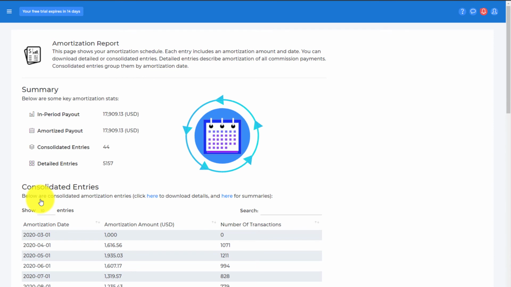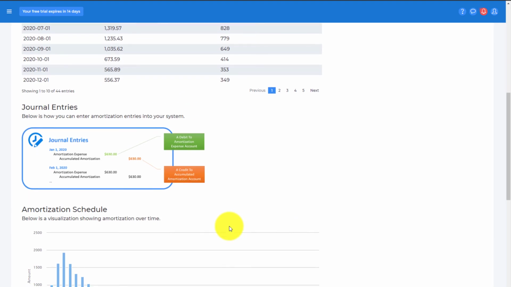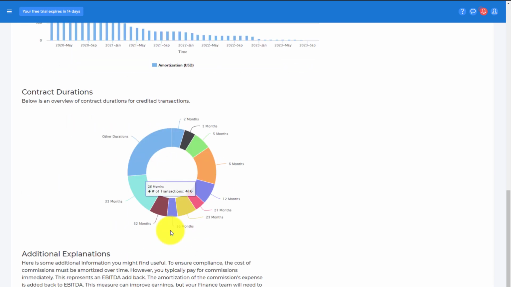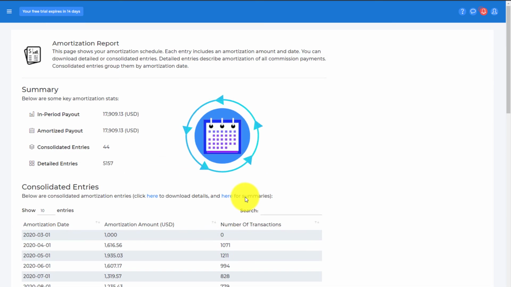Now the system is generating all the amortization entries for me. As you can see, there's an amortization date, there's an amortization amount, and there's a number of transactions. I can even look at the amortization schedule over time. I can look at the contract durations, and then finally I can export these amortization entries and import them into my accounting system.